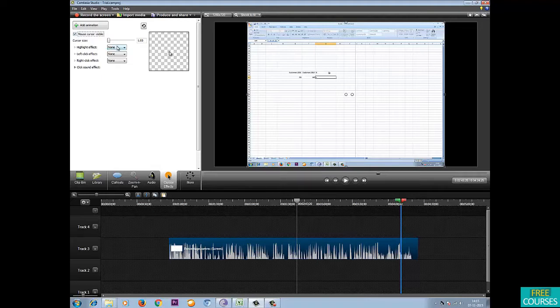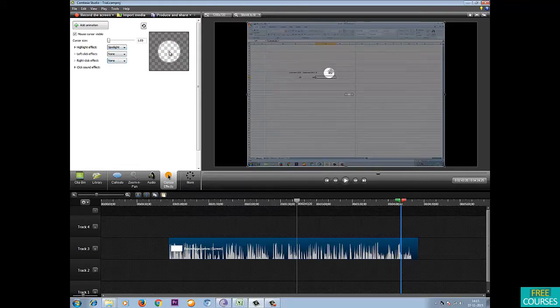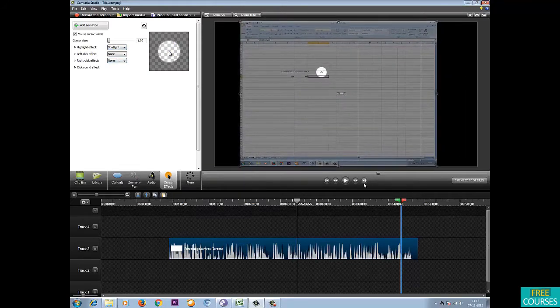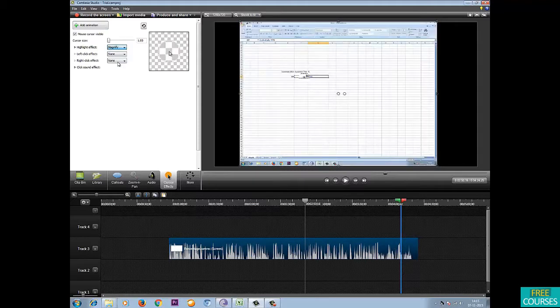You also have a highlight effect where you can highlight your mouse. As you can see, a circle has appeared on your cursor, or you have a spotlight feature. So wherever you move your cursor, the highlighting option is selected. You also have a magnify option which magnifies the particular number, or the button that you're choosing.